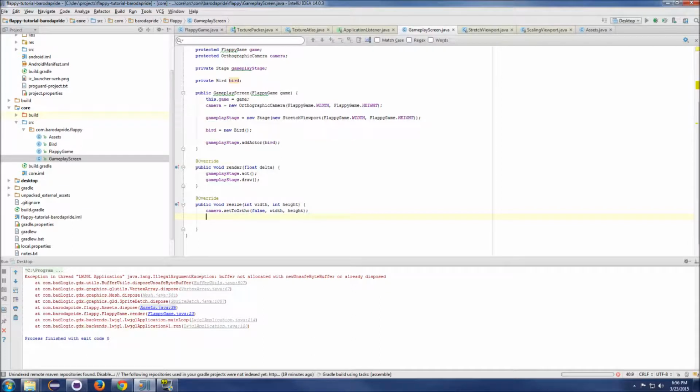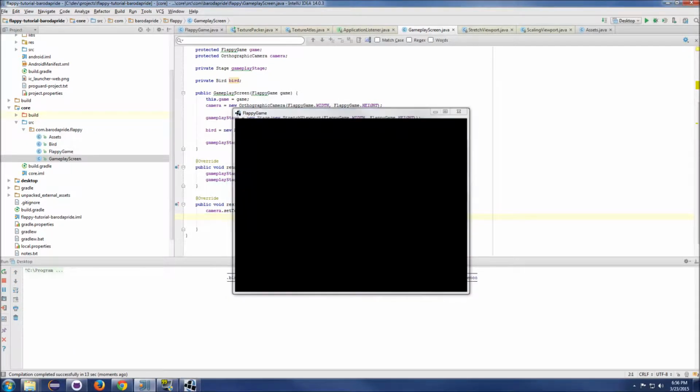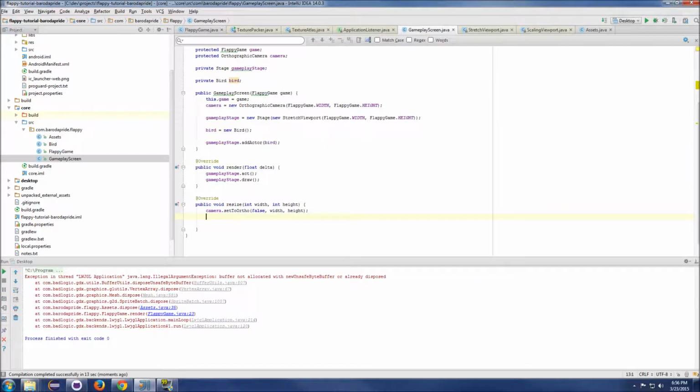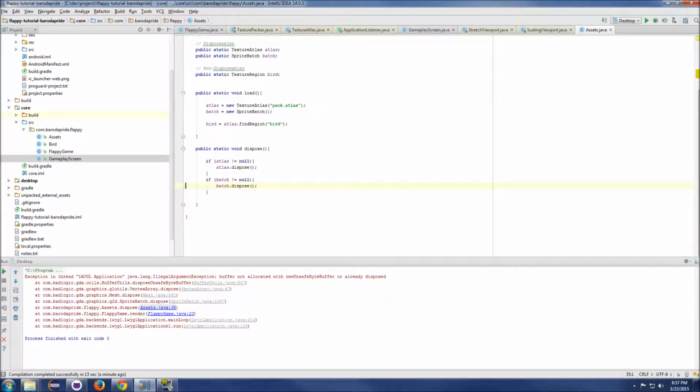Oh, wait, did this already run? No, it's doing something. Okay, what happened? Buffer not allocated with new unsafe byte buffer. Or it's already disposed, okay. So this is a stack trace, and we'll just go back until I see my code before it got into the LibGDX stuff, because my code is probably the issue, not the LibGDX code. So this is as far as it went, batch.dispose.